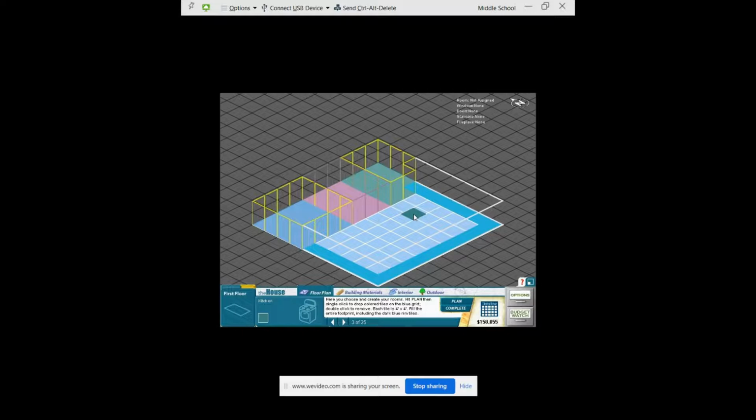Now, if you happen to make a mistake and put a box somewhere where you didn't want it, all you need to do is go right over top of it and double click and it'll make that go away. All right, so we've got our living room, dining room, kitchen. What are we missing here? Family room. Sure, we'll put a little family room in here, right off of the kitchen. Make that one 12 by 12 here.